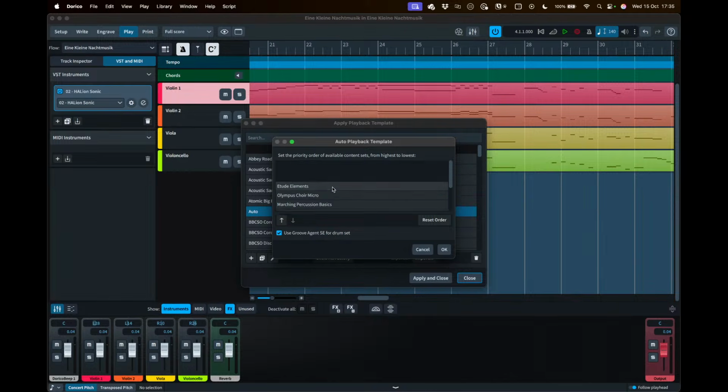So that's kind of what Dorico will do, and the priority is set highest to lowest. So that's the order it will choose things. When it's got two orchestras, it will pick Iconica Sketch first, and then it will pick Halion Symphonic Orchestra for other items. So that's what it's doing automatically.